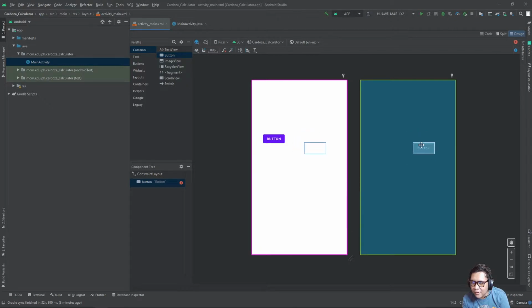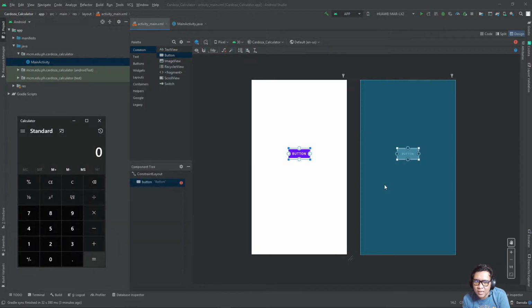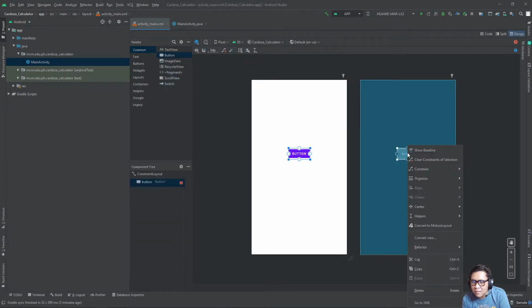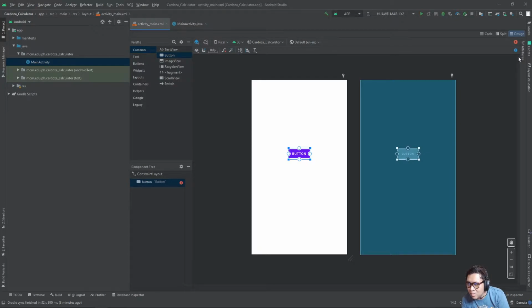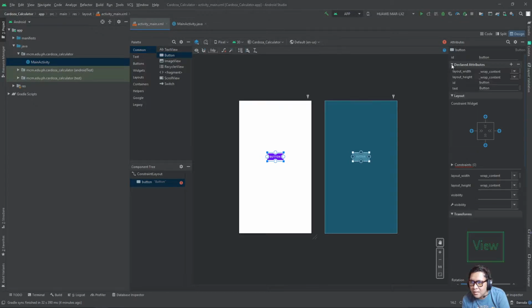You can drag it from here. You can also drag it from the design section. So now we have a button, a reference button. Let's see the calculator again. We can make this into number 0. How do we make this into number 0? We can go to the attributes tab here. Then you can declare what its ID will be. For now, we will not adjust it.